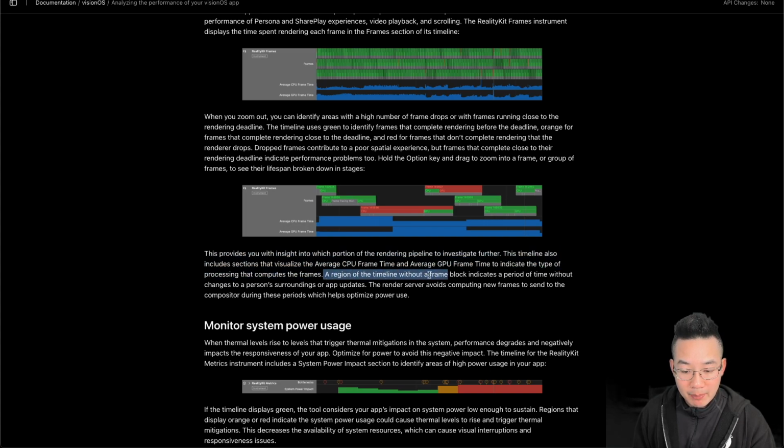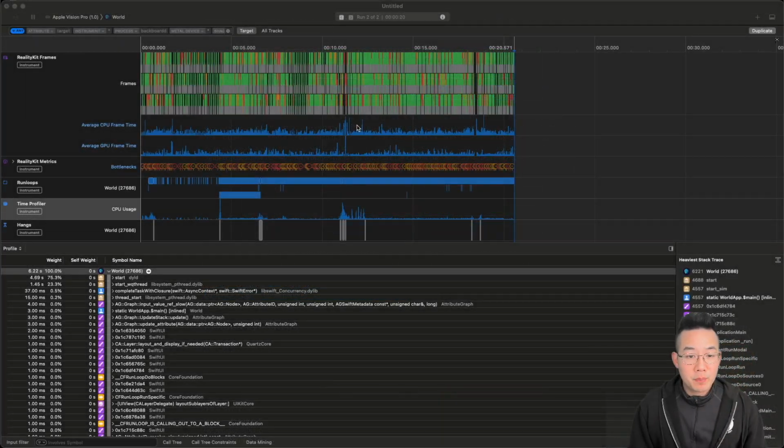A region of the timeline without a frame block indicates a period of time without changes to the person's surroundings or app updates. The rendering server avoids computing new frames to send to the compositor during these periods, which helps optimize power use. Right now we're back in Instruments.